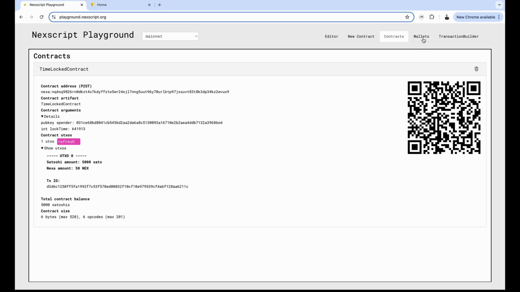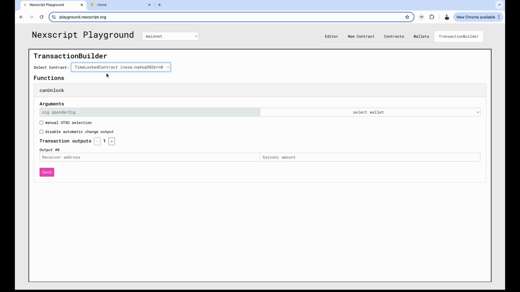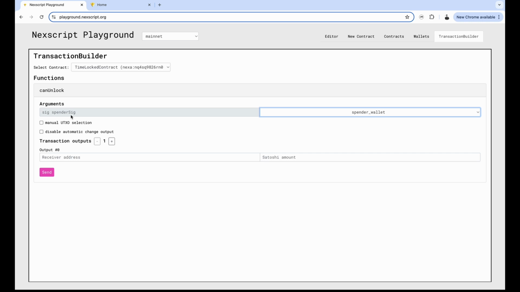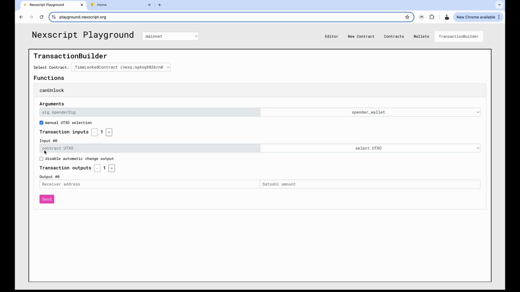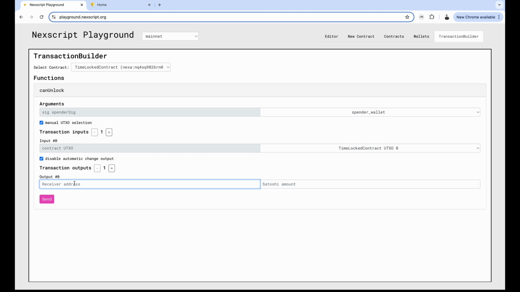So what we do next is we need to build a transaction to test it. So we go over here to transaction builder, we select time-locked contract, and we've got some arguments. So if we go select wallet, we've only got one wallet, the spender wallet. Just so we keep it clear, we're just going to put manual UTXO selection and disable automatic change output. So we're going to select our contract UTXO here, time-locked contract, and we're going to put a receiver address. So the receiver address, we're going to just take the address of our spender. And the amount we're going to send is, we're going to do 4,000.